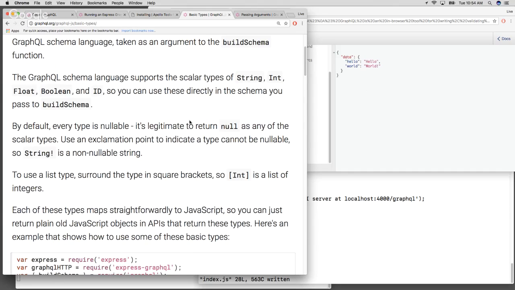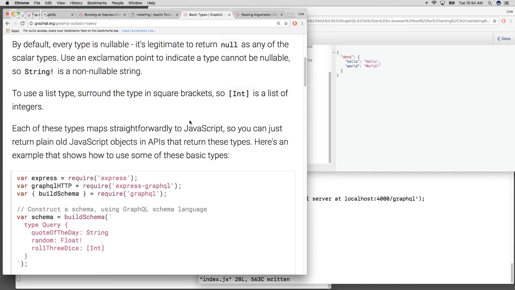By default, every type is nullable. It's legitimate to return null for any of the scalar types. Use an exclamation point to indicate that a type cannot be nullable. So String! is a non-nullable string. To use a list type, surround the type in square brackets. So [Int] is a list of integers.